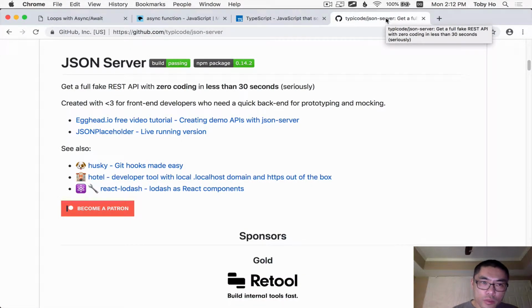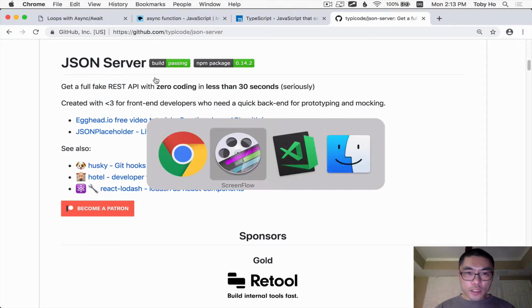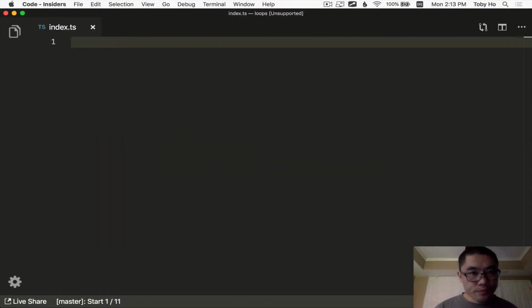Again, in the examples, we'll be using a tool called the JSON server, which is a tool that quickly sets up a full fake REST API with zero coding in less than 30 seconds. And I can attest to that, and Whitekit can attest to that too. This episode will be about looping. How do loops come into play in async await? So let's get right into the code.